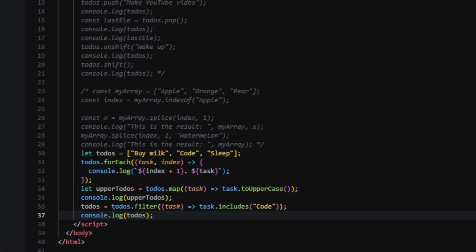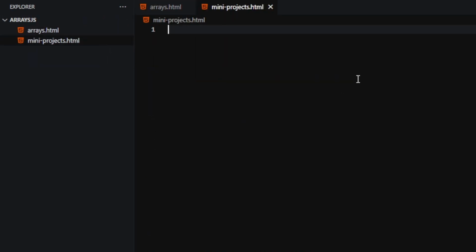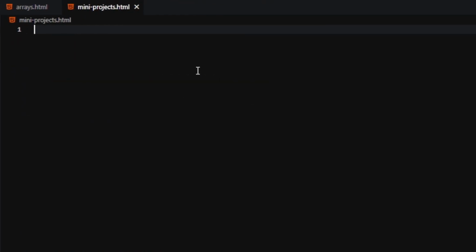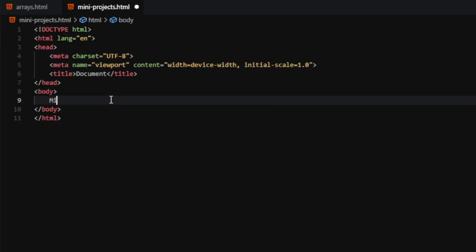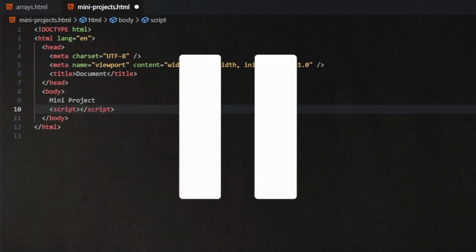Now, to tie it all together, let's build a tiny console-based to-do list. Here's the plan. All methods should log the result of their operation. We'll add tasks, remove the last one, display all tasks in a formatted list, one per line, and filter tasks that contain a specific word. Try making this yourself first. Pause the video. I'll wait.